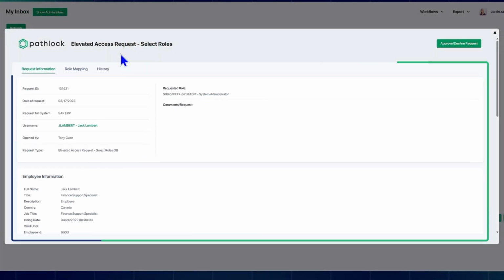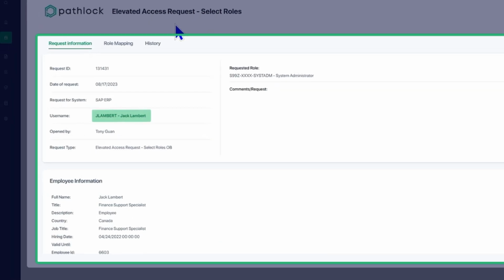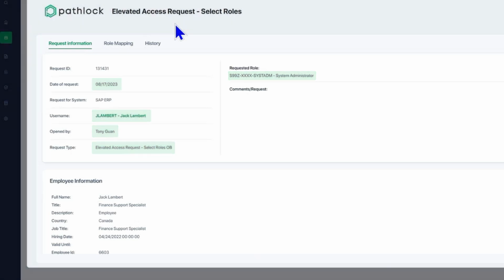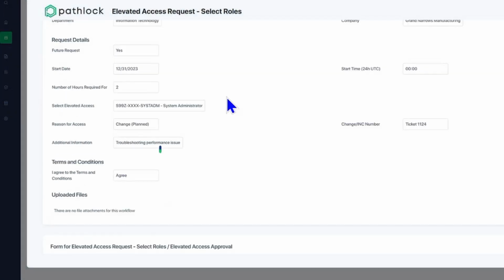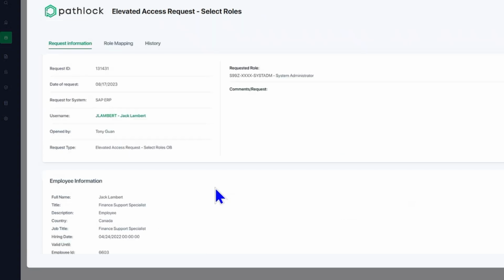Here, we can see that the request was submitted on behalf of Jack, along with the date, who submitted it, the role type, and the specific role requested. We also see Jack's employee and organizational details, along with the session start time and any linked incident ticket or justification. All of this information is captured for full traceability and audit readiness.